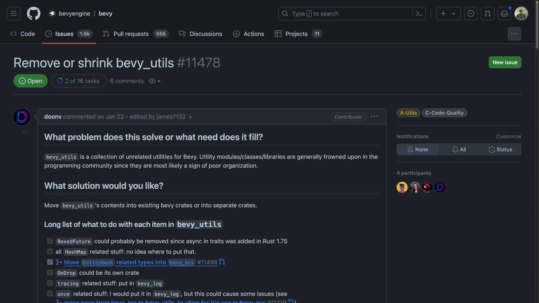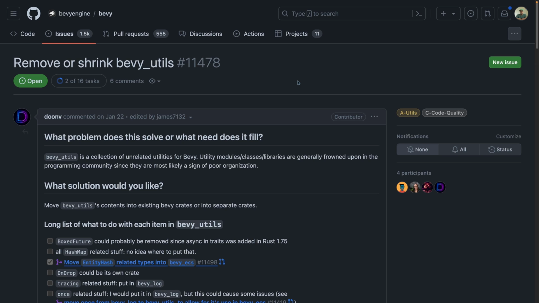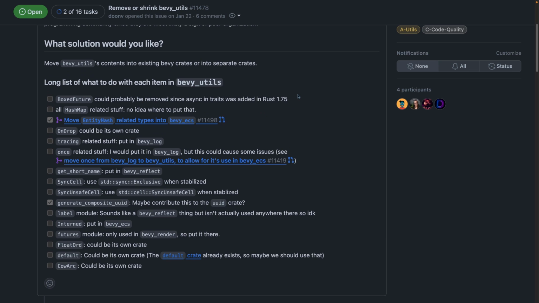Bevy Utils has a tracking issue to either remove or reduce the crate entirely. 12.7.7.2 makes progress towards this goal. But I really want to point out that the overarching effort here is largely refactoring and moving code. So this can be a great introduction to the codebase for newer contributors. There's a great list of what currently exists in the crate and where it needs to go in the original tracking issue.